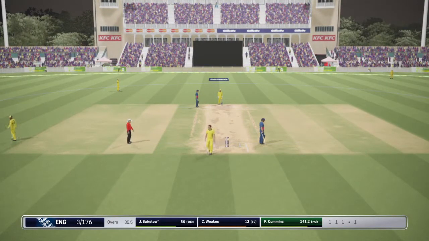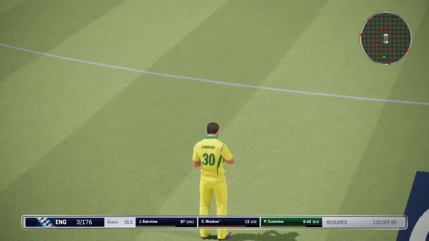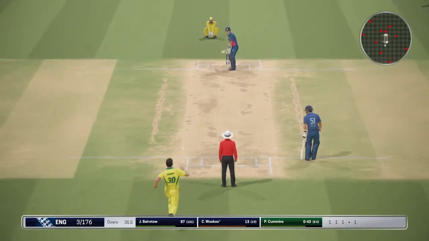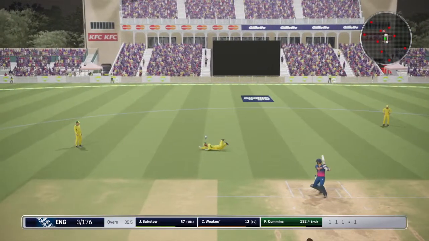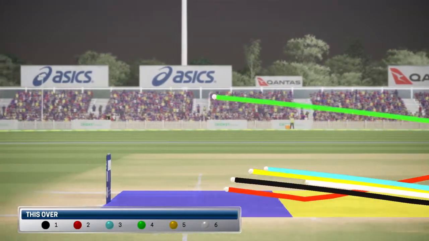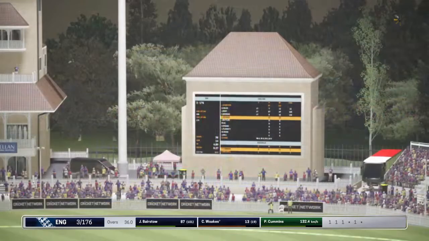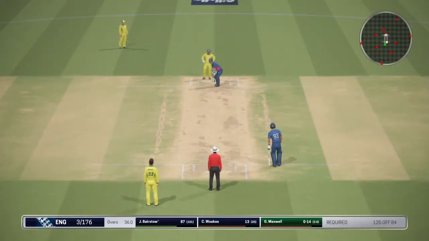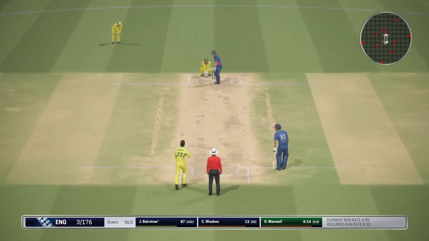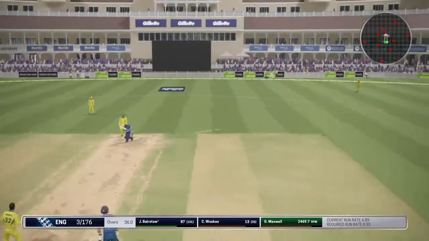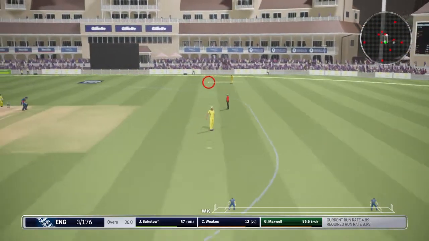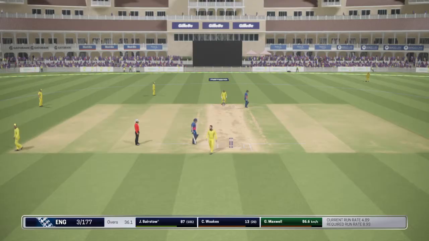One more added. A decent shot played here. They should be getting something for that. They'll take a single.